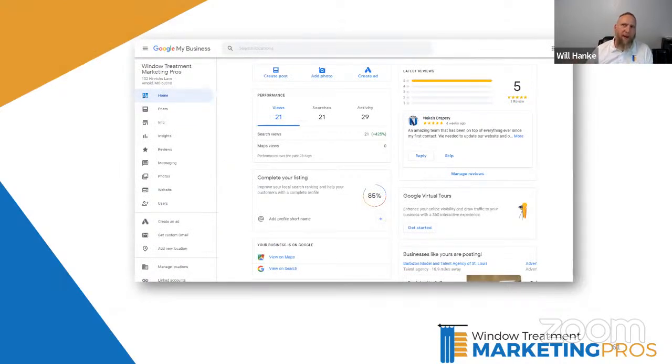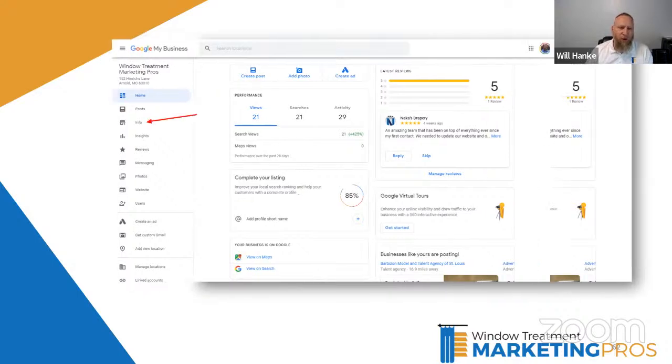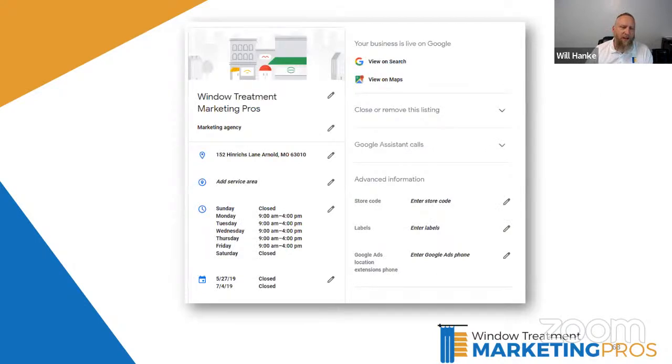Now, some people might not have access to that new way of seeing it. If you don't, you might end up on a page that looks like this. And in this case, what we're most interested in is this info button over on the left. When you click on that, this is where you can edit things such as name of the company, address, service areas, hours, all of those kinds of things show up in there. So number one, claim your listing. Number two, edit the listing and fill everything out. Anything and everything you can fill out, fill it out.